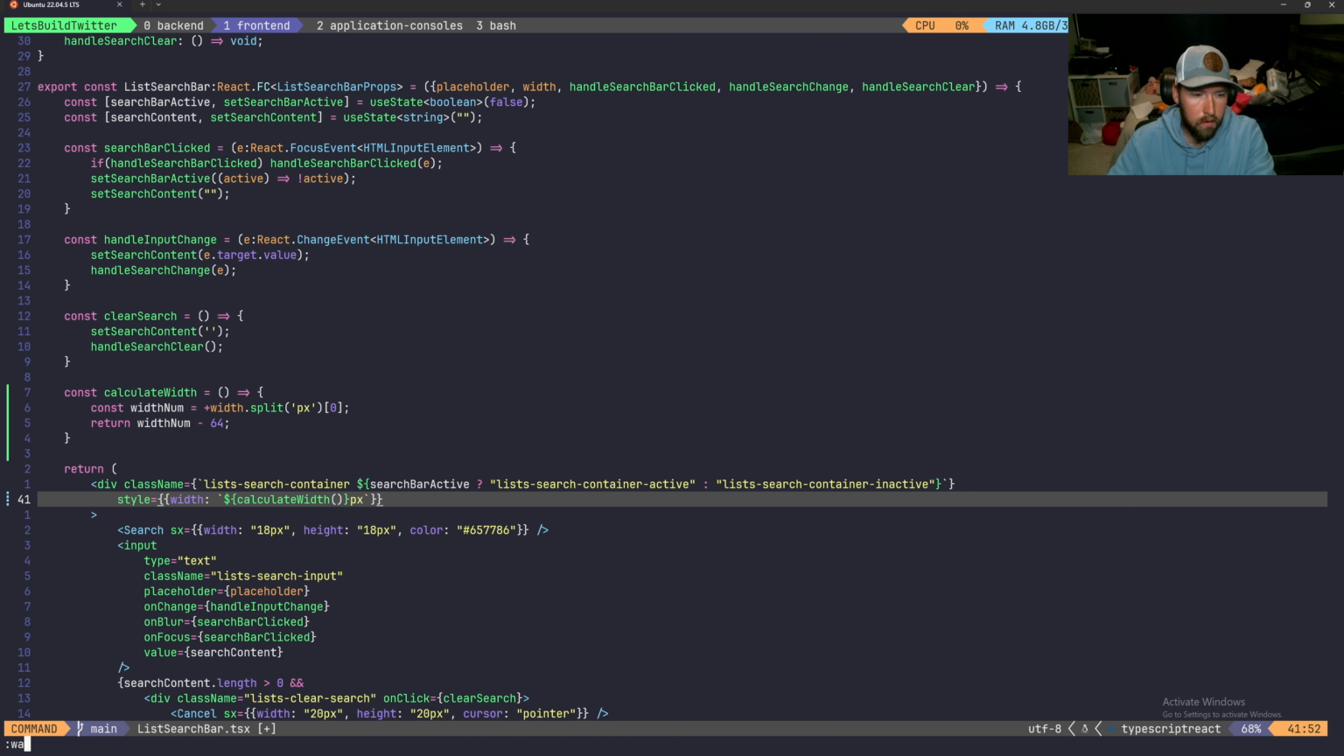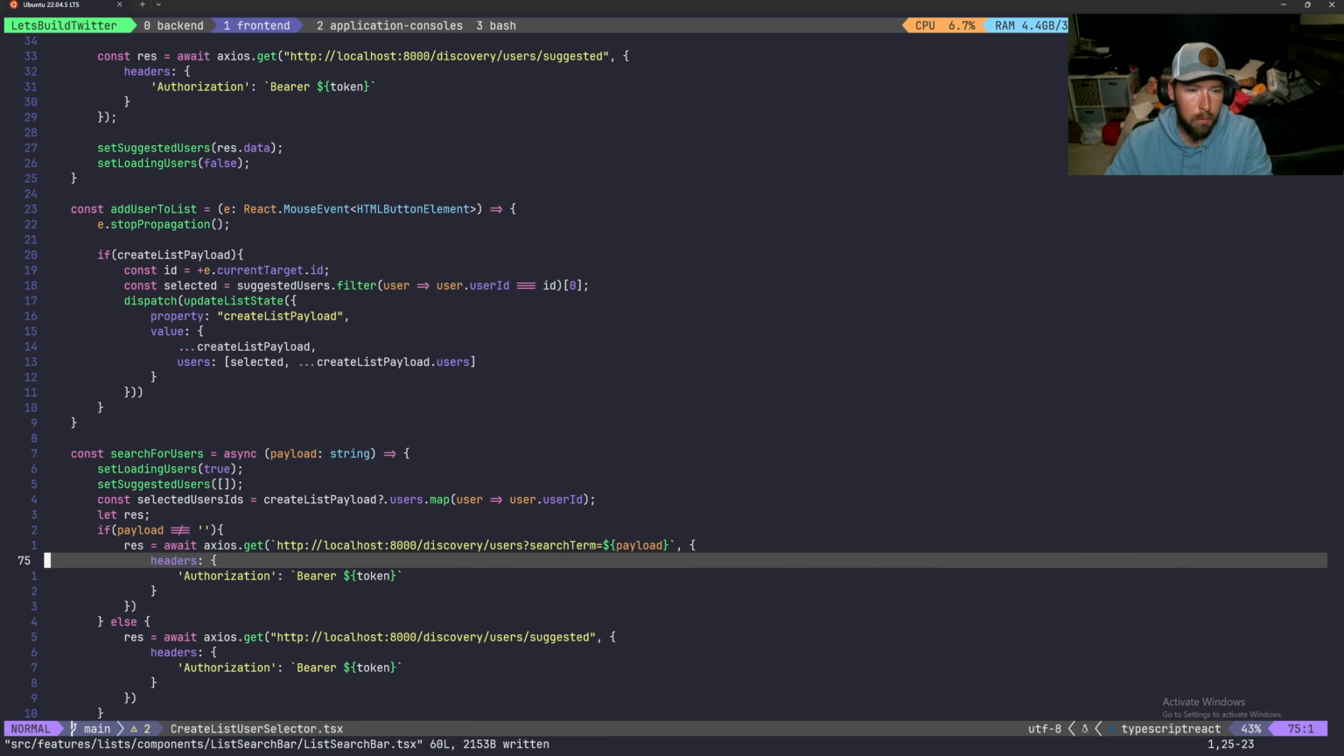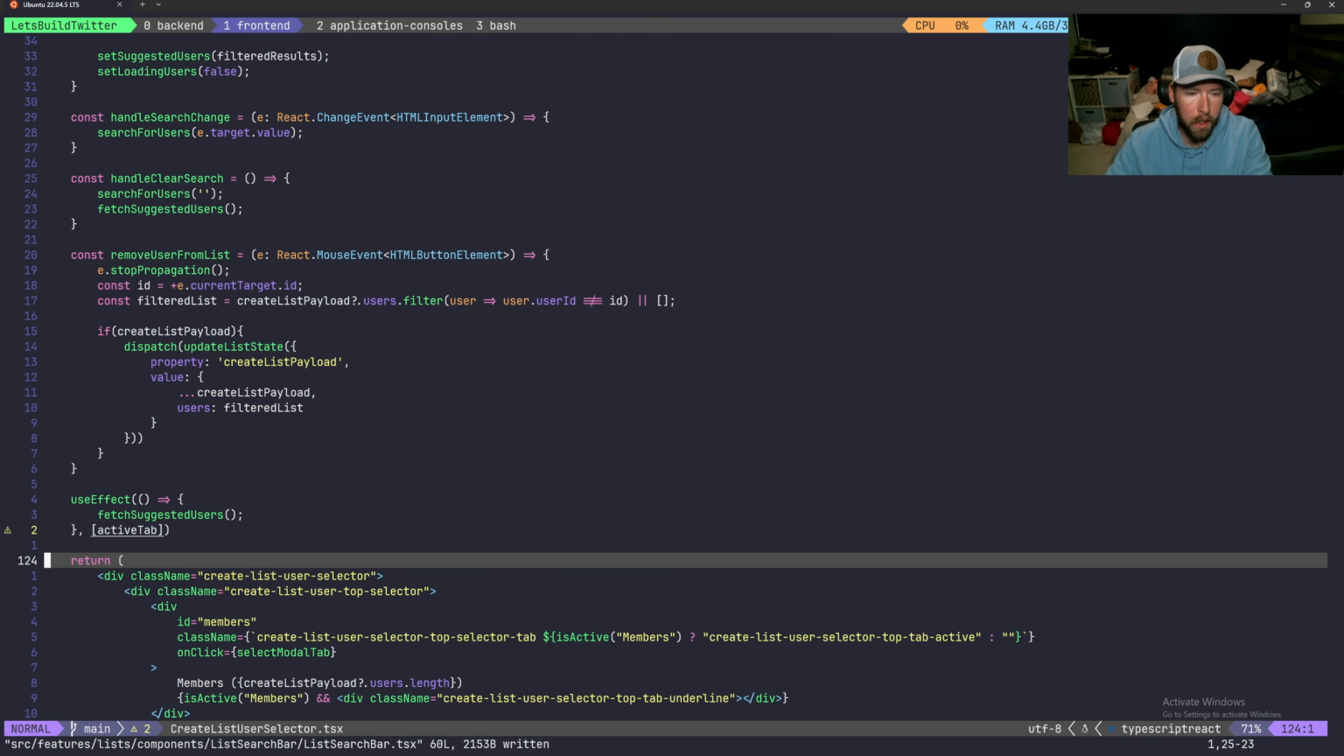Let's go ahead and save that. Looks good. And now there's going to be a couple places where this is broken, so let's go ahead and fix that. Let's go into the create list user selector and fix it there. Here it's technically not broken because we're still passing in the width, but we want to change what we're passing, because right now I think we're passing 100%.